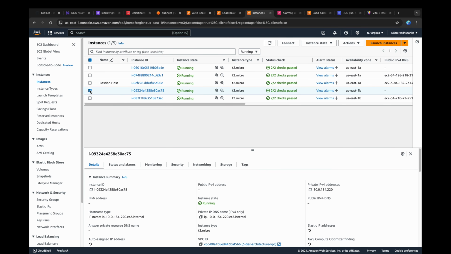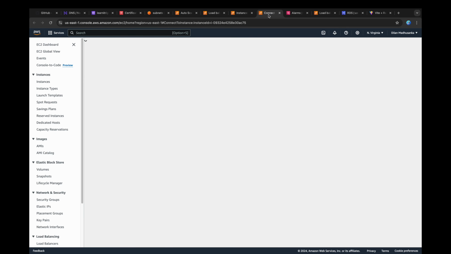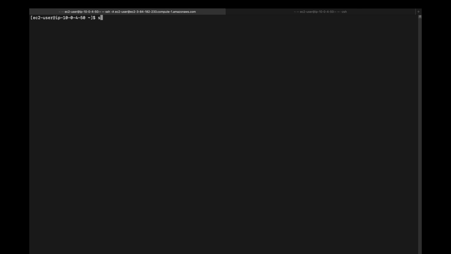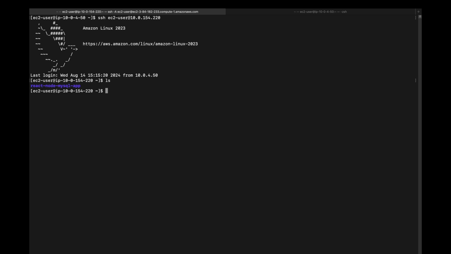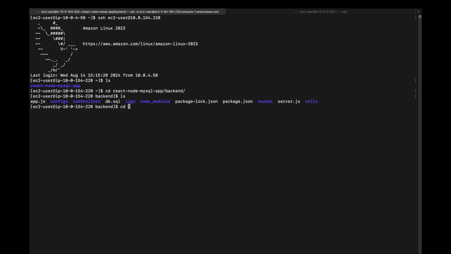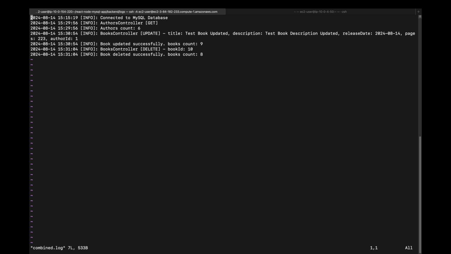Let's begin by connecting to one of our application tier's EC2 instances via SSH to inspect the generated log files. Once connected, navigate to the backend directory, and from there, go into the logs directory. Here, you'll notice that 2 log files have been generated. Let's open the combined logs file to examine the contents.